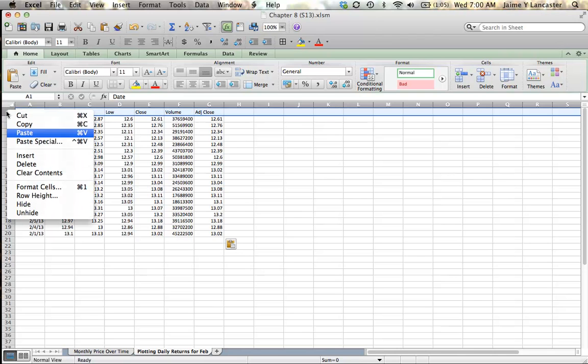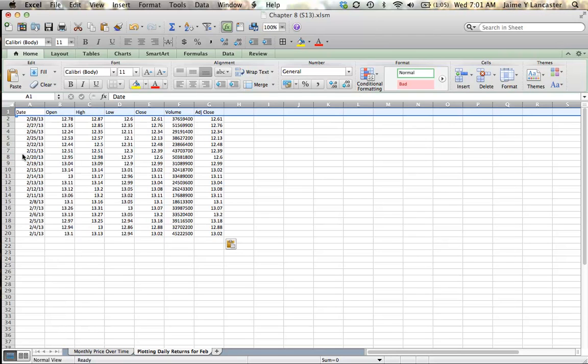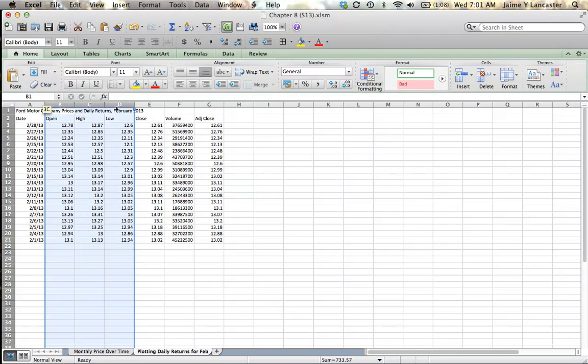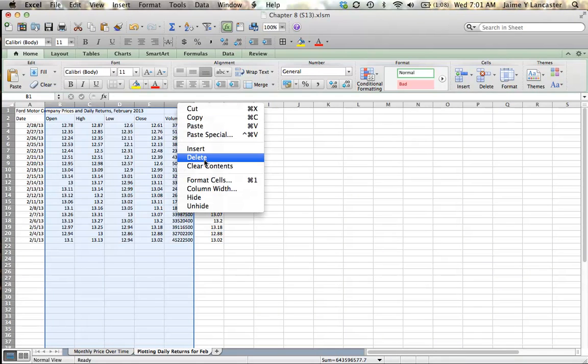Before I move on, I'm going to insert a row up here so that I know what I've got on the sheet so that I don't later find myself confused. What is this that I have here? So it's just going to be Ford Motor Company prices and daily returns, February 2013. Perfect. All right, now that I've done that, I can get rid of my opening price, my high for the day, my low for the day, my closing price, and my volume, because I just need my adjusted closing price.